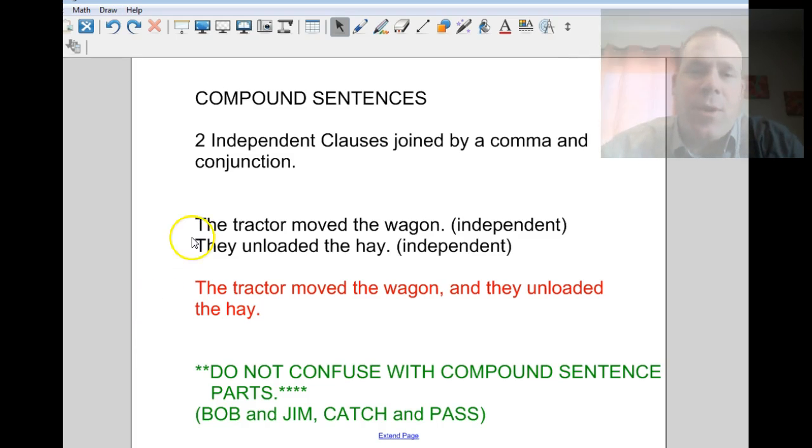So I want to review that first. So, compound sentence. Two independent clauses joined by a comma and conjunction. And so I put a little example up here. The tractor moved the wagon. That's an independent clause. They unloaded the hay. That's an independent clause. As a writer, you wouldn't want to have those two separate sentences. You'd want to put them together so it sounds better. So you have the tractor moved the wagon, comma, and they unloaded the hay. And so that gives us our compound sentence.